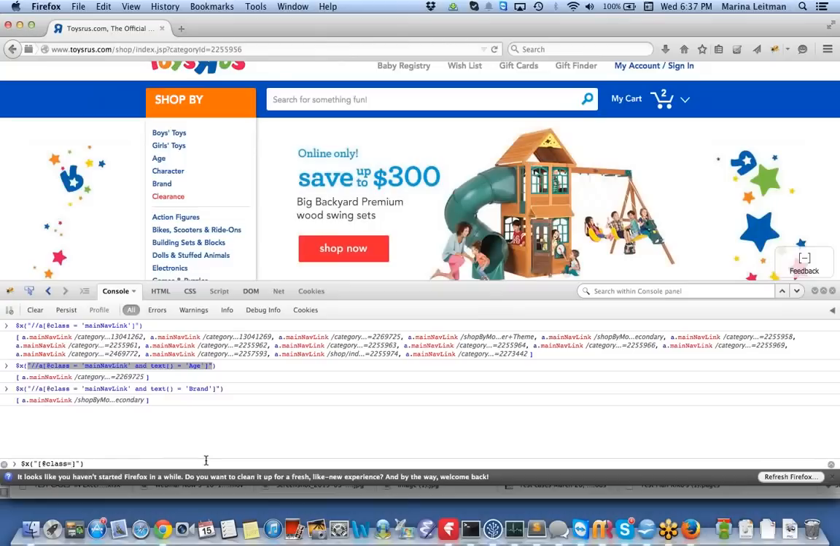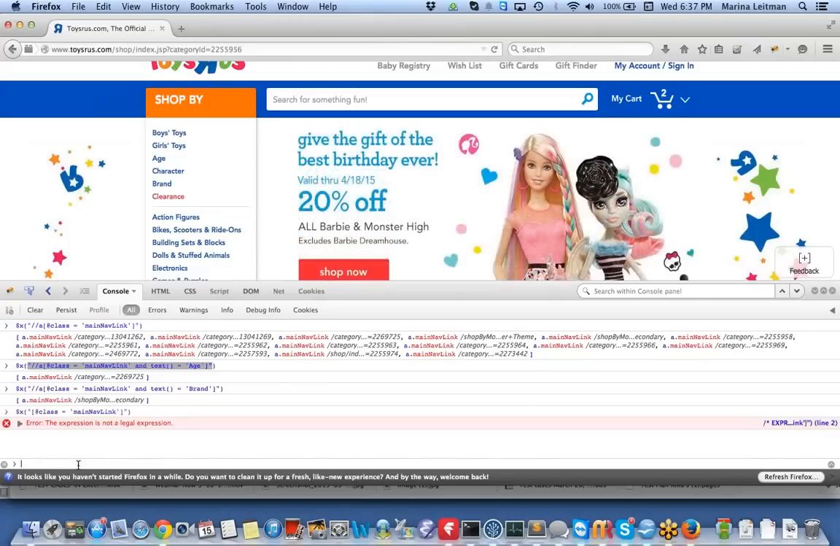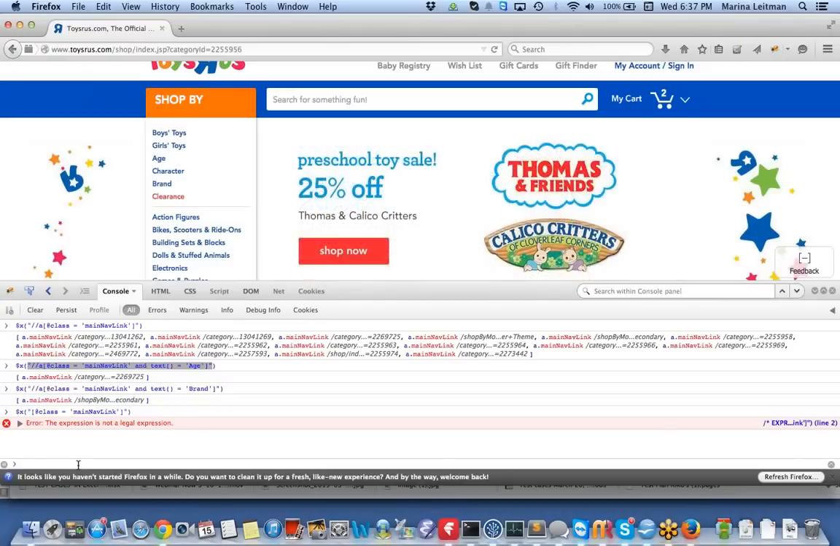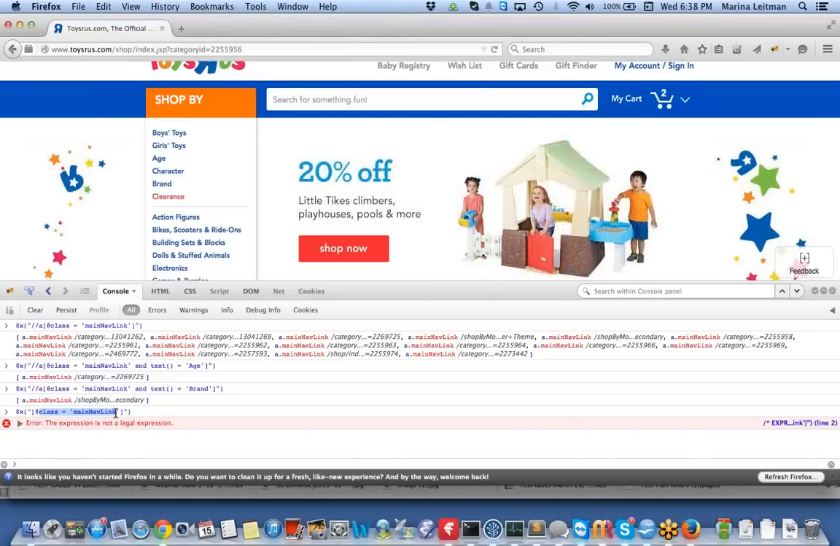Don't even know how to write it. Okay. Class equal. We're not in Selenium yet. Remember, we're just in a console. It will tell me the syntax is illegal. It doesn't understand it. Selenium will understand that. If you would write class equal main nav link, it will not give you an error, but it will not click on anything.